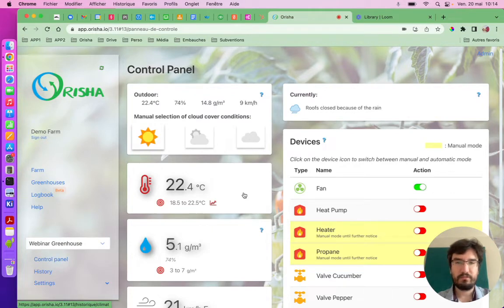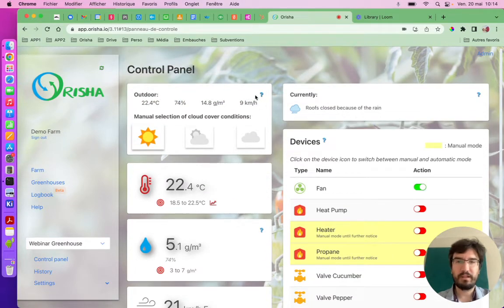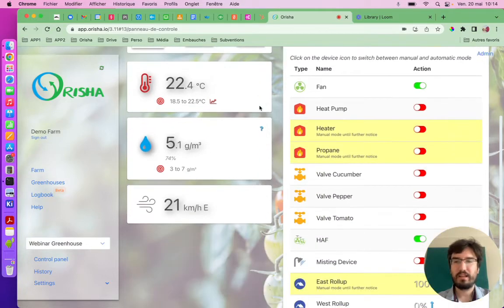In the control panel, you'll be able to see the outdoor temperature and the current activity. So right now the roofs are closed due to the rain. You see the state of each device, the temperature, the humidity, and the wind speed. This is the wind speed provided by the meteo station of your local community. And this is the wind speed provided by your in-farm wind speed and direction sensor.